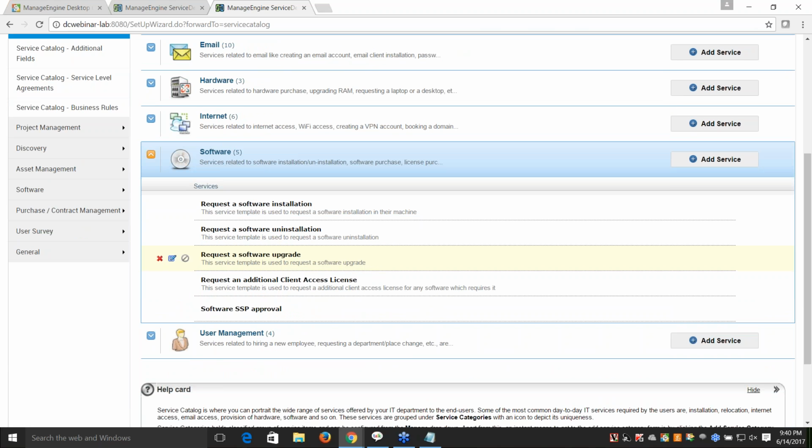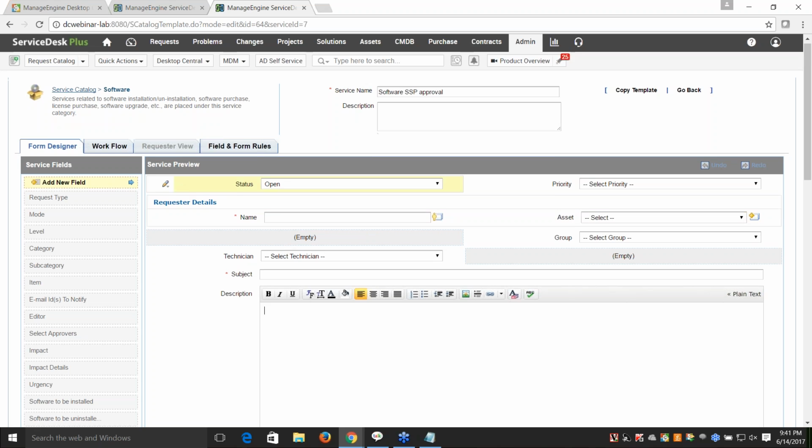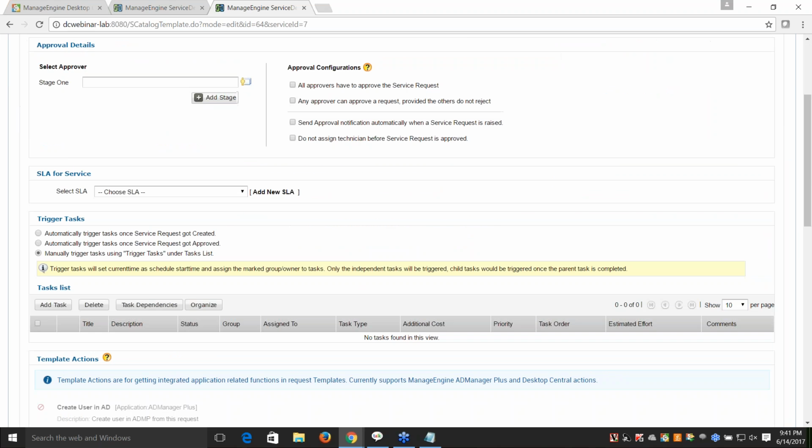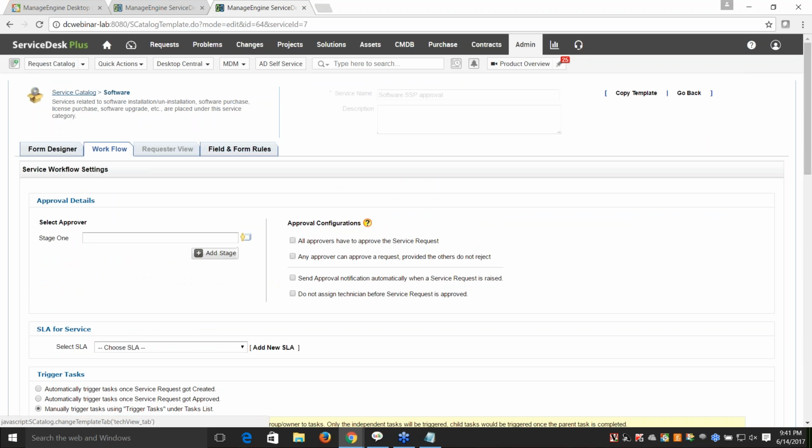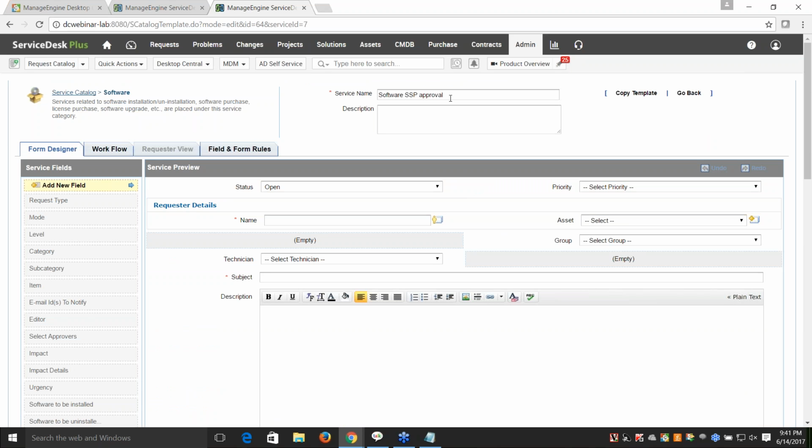And last time we had created a service catalog for requesting software installation. Likewise, we have to create one for SSP approval. I have already created one, so let me edit it and show you. In the same way, I make sure I enable all the settings. I call it software SSP approval.